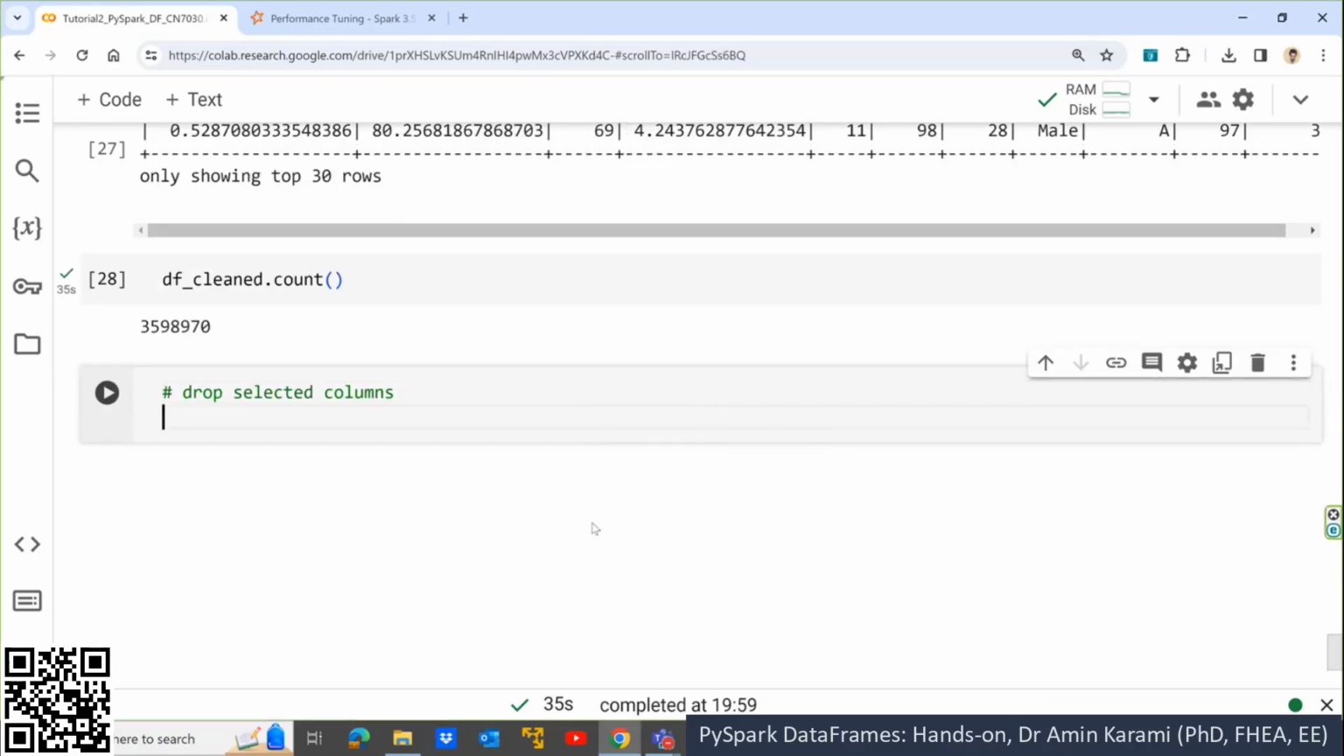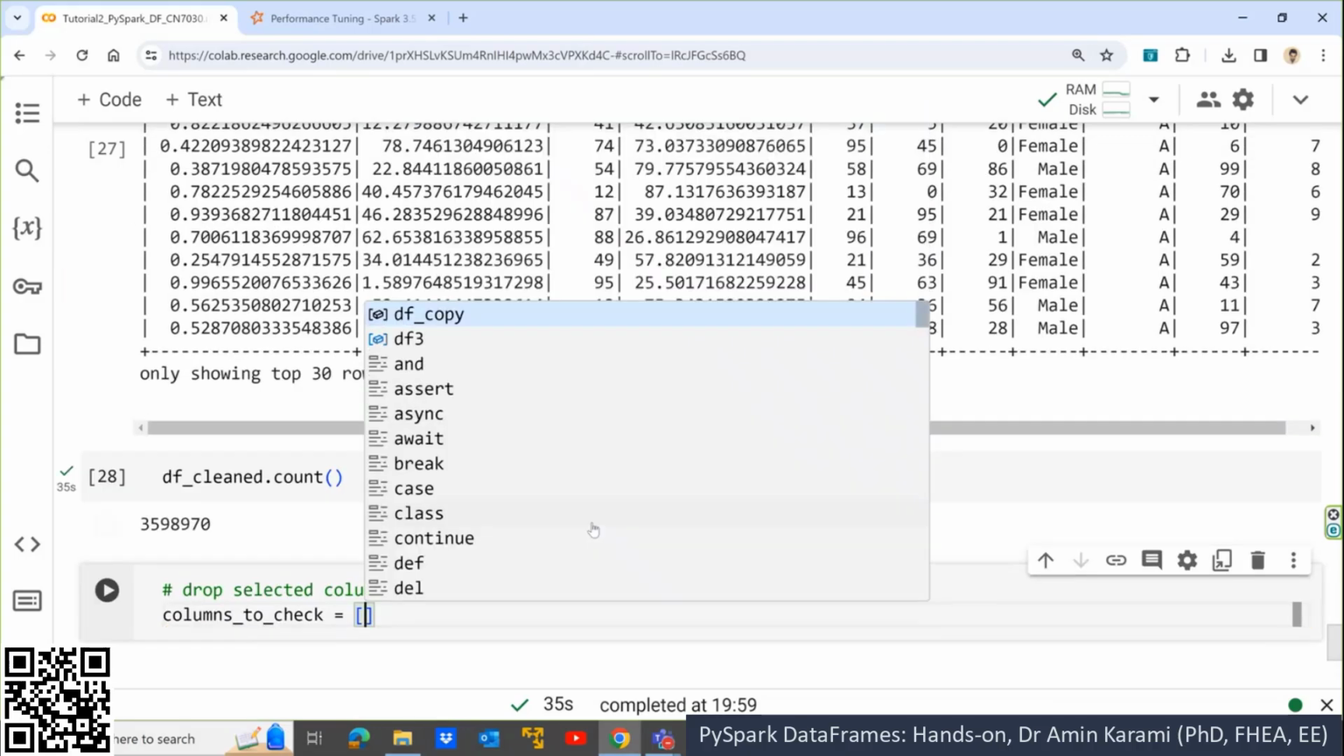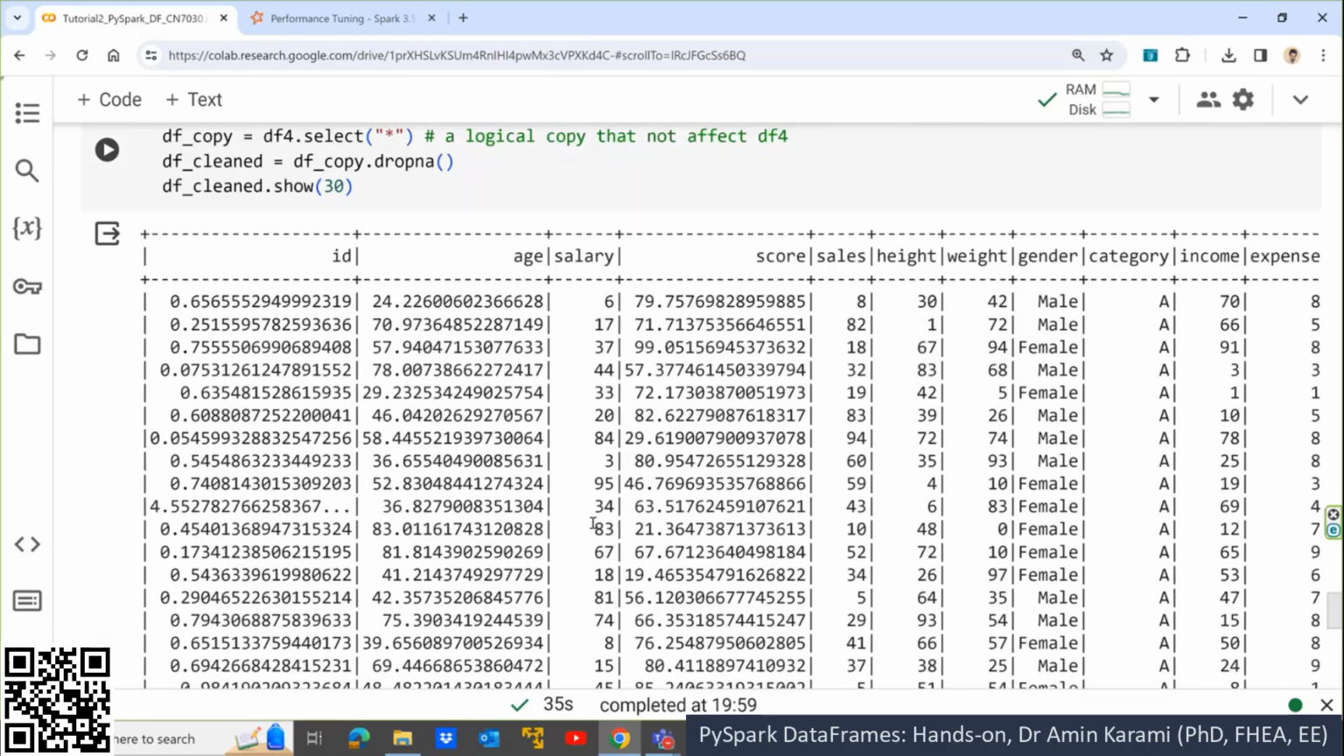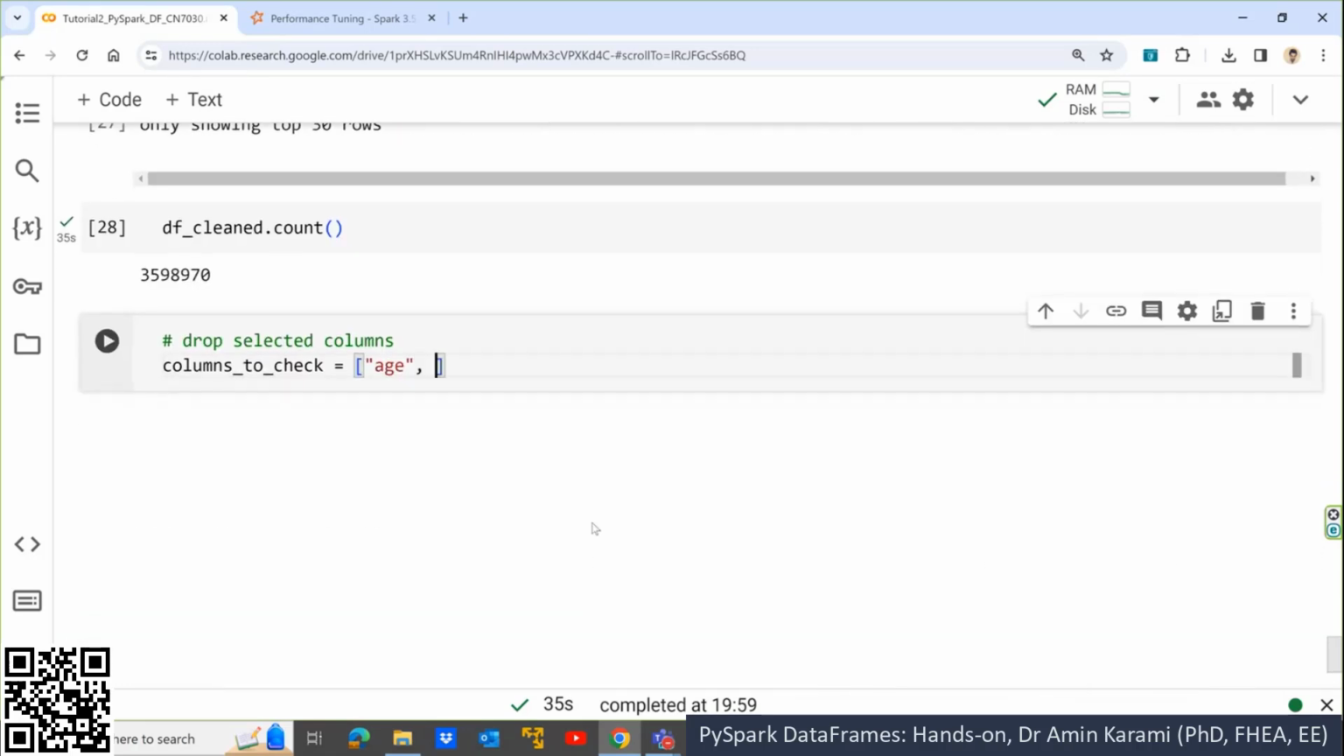It's not really great because we missed many data. What we can do is take some other strategies, like drop selected column. I want to say columns, let's say something like this. Let's say we know that maybe here you want to say age, maybe you want to say salary. We know that there is no missing value in salary, but let's say you want to take salary.